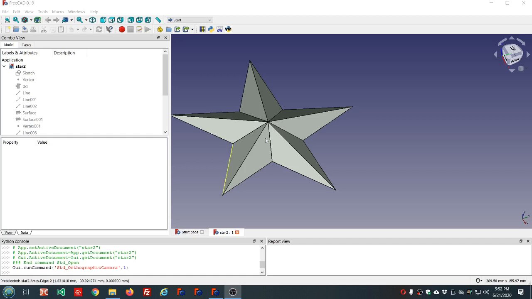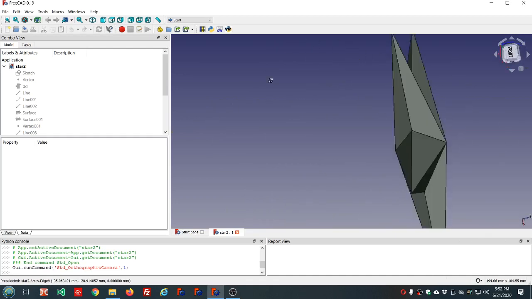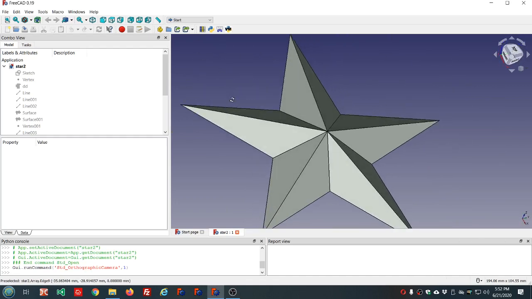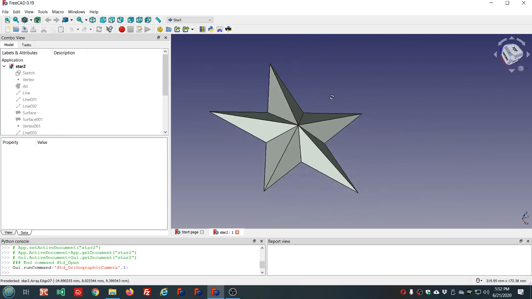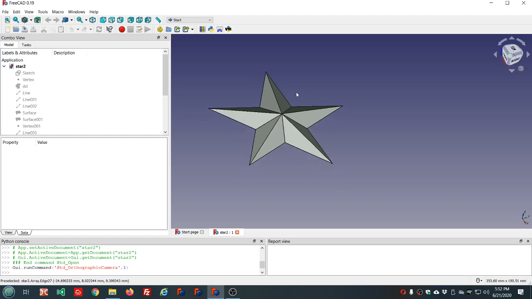Today we're going to be making this star. And the reason for this model, I want to show you a couple of different ways to make this. And we're going to make use of a few workbenches. I don't think I've covered the surface workbench yet. We're going to use that one. We're going to use the curves workbench, a couple of tools out of there.